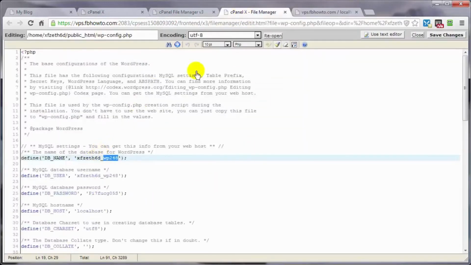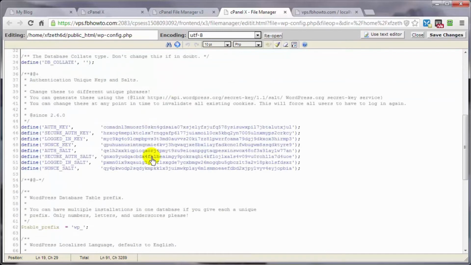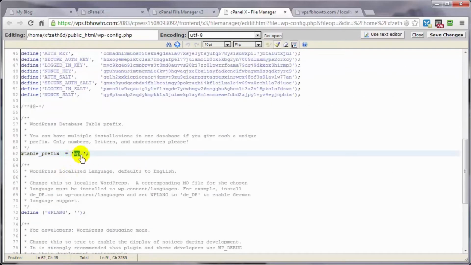That's going to be this guy right here. I also want to mention I'm going to leave this open, because once we change the name of our prefix on our database, we have to come back to our config file and change it here as well. Okay, so I'm going to go ahead and leave this open.